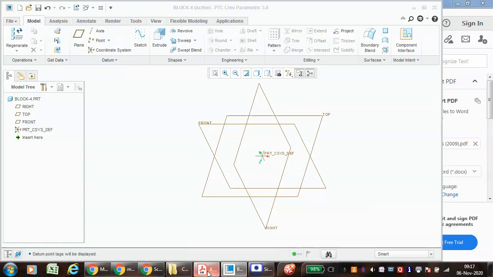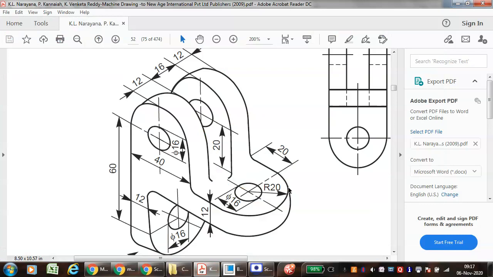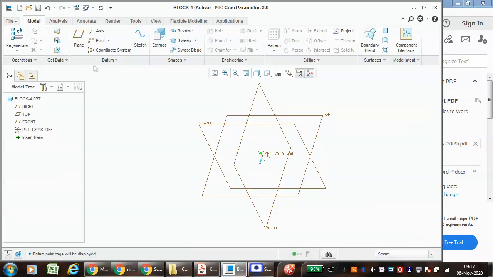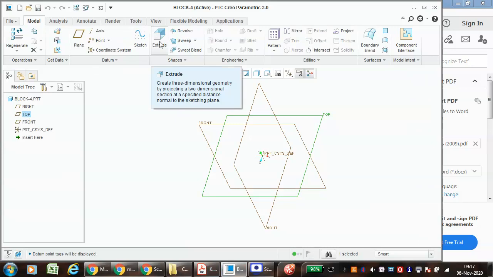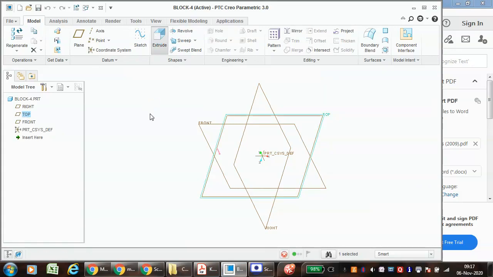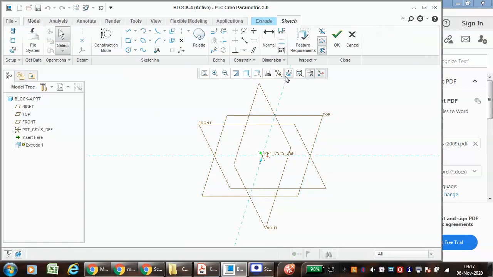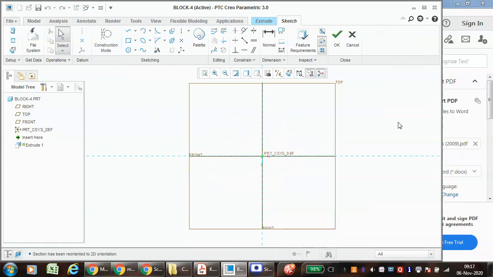So let us create this part in the top plane. So I click the top plane. You can click from here also. Doesn't matter. See, it has turned green. So say extrude. Now in sketch mode, say sketch view. So it will orient to the sketching plane. So this is there. So let us make this.